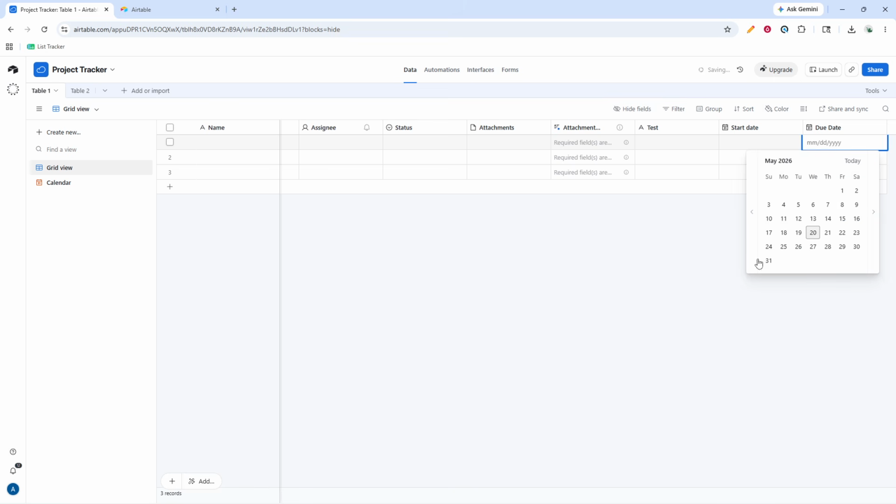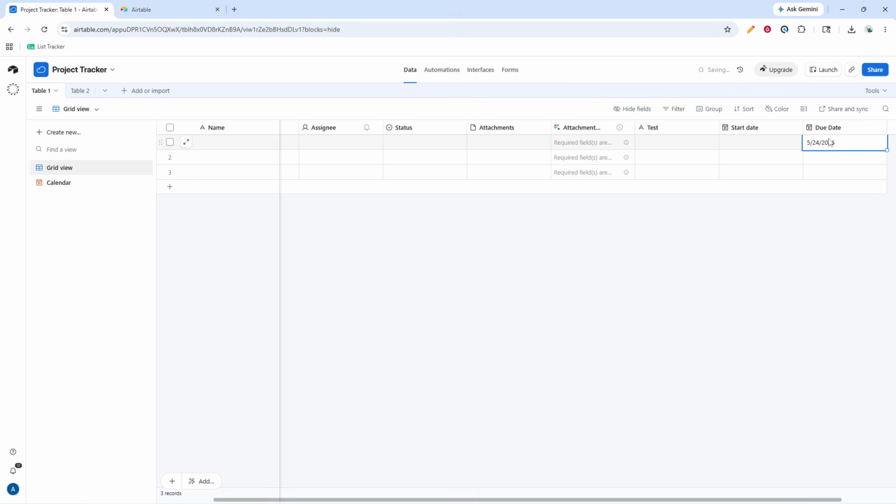Airtable tailors the input to the type you chose. For example, a date picker for dates or a file uploader for attachments, which helps keep your data clean and consistent. If you make a mistake, don't worry. You can rename the column or adjust the field type later as your needs evolve.